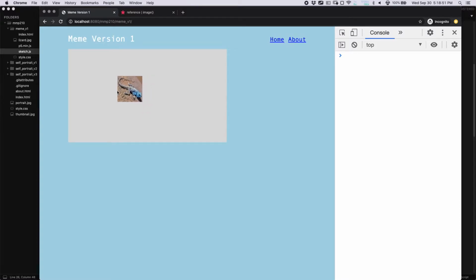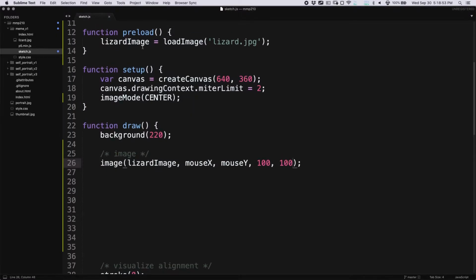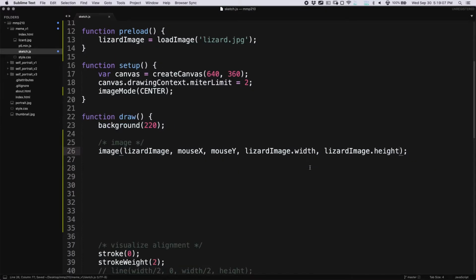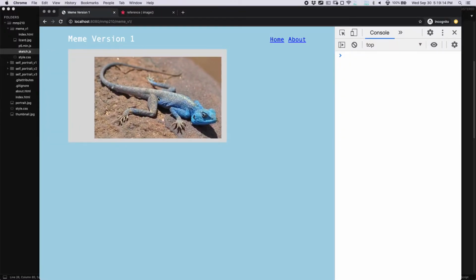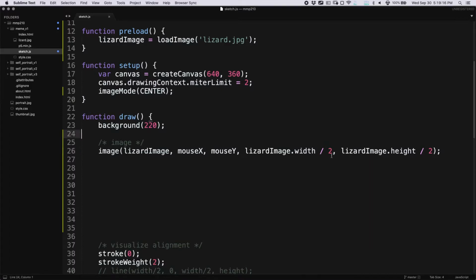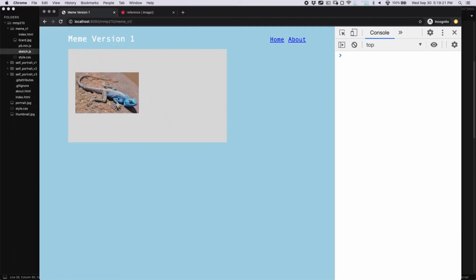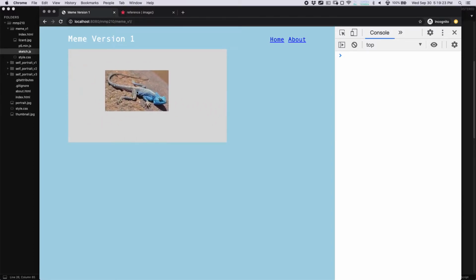It's a little distorted. So another thing that we can do is get the width of the image. I could say lizard image.width, that's going to be the native width, and lizard image.height. And so if I want to scale it evenly, I could divide both of those numbers by 2. So now I'll preserve the resolution of the image, but it'll be half the size. Or I could do it by 4. Okay, so now I have this little lizard that I can run around and do whatever I want with.